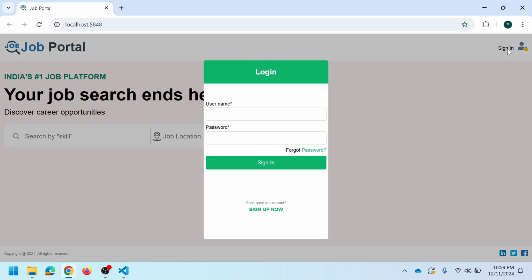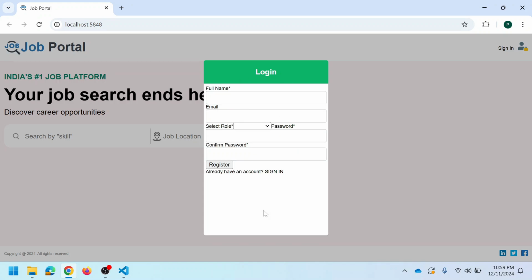I click on the icon on the top right corner. It displays the content of login. If the user clicks on sign up now, it navigates to display the content of the sign up module. Navigation happens because of JavaScript, but the header content has not yet changed. Next, we need to focus on changing the header content based on the option selected by the user.